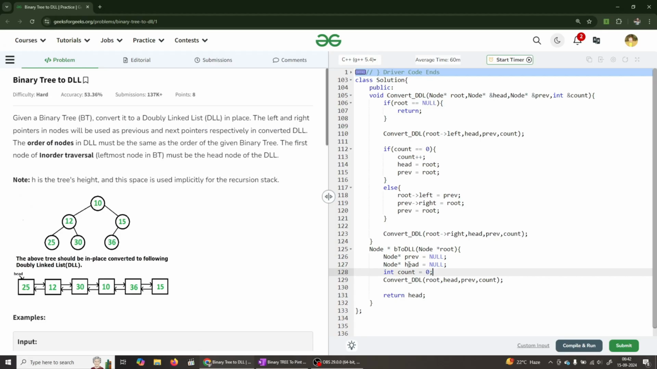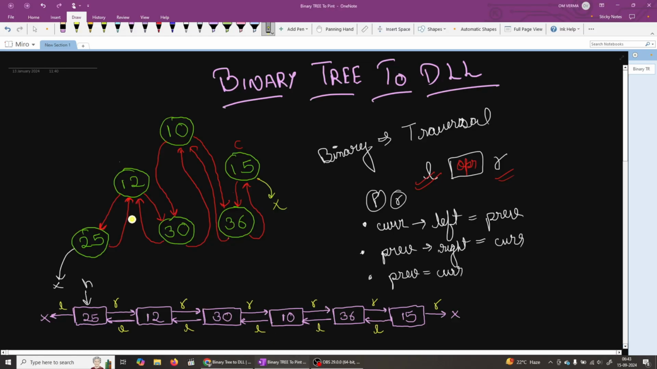Now I have passed the head pointer, previous pointer, count and root, and finally our head pointer will be storing our answer, and I have returned the head pointer. Let's see how these recursion calls are working. Okay, if base case root is null, we have to return. Now the left part will be moving root left. So this call will go, then again a call will go, and we'll be moving towards the entire left of the binary tree.